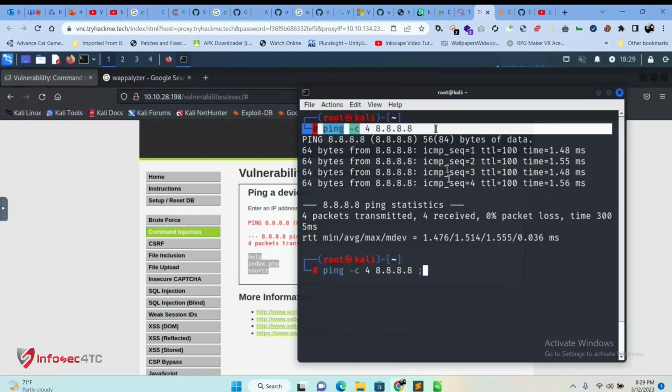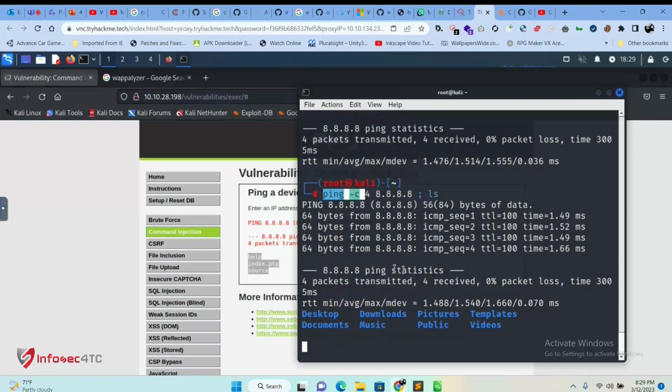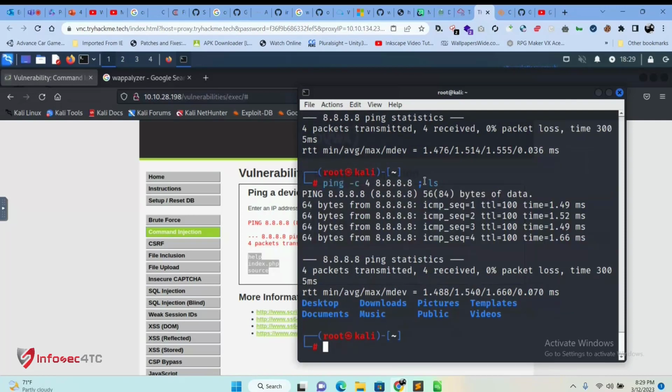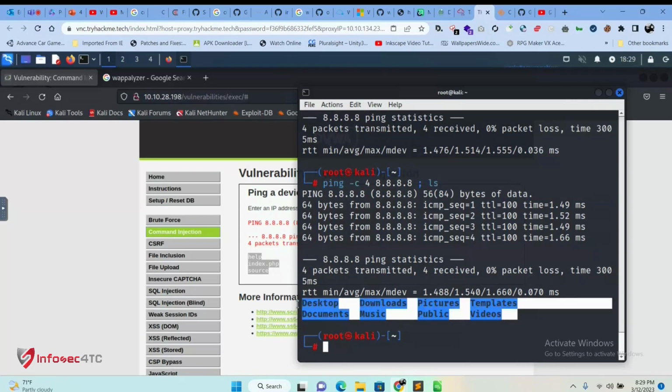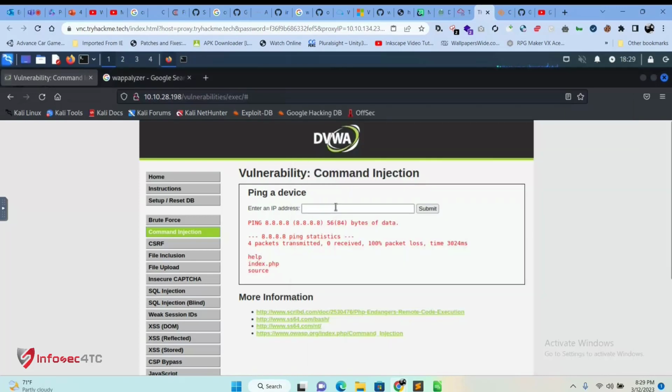But now we try to add a semicolon and ls. Now, hey, once you complete the first task, could you please run the second command? And yeah, we have a response here from the second command. So now instead of listing files, we can add semicolon and we can build our payload here, for example.